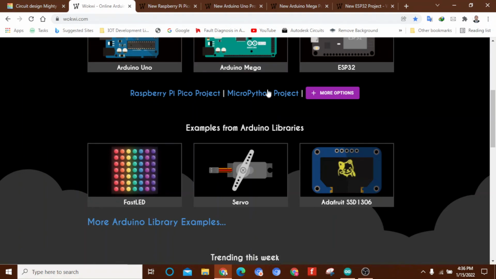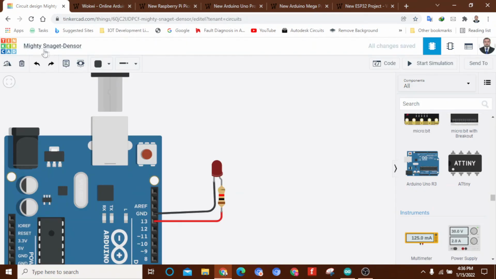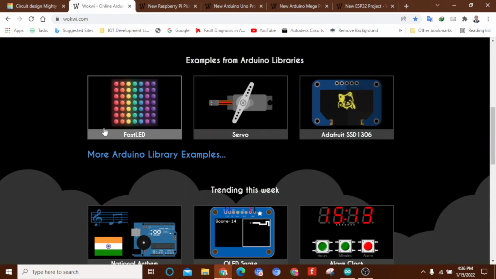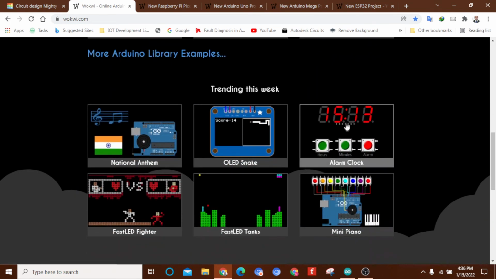They have MicroPython projects. They have built-in projects like examples. It does circuits like on this website Tinkercad. They have projects which are built in on this website, and you can explore it. I am digging into this website really more. They have LEDs and servos, the OLED displays, which I discussed before, and they have some alarm clock with this display, which is not available on Tinkercad.